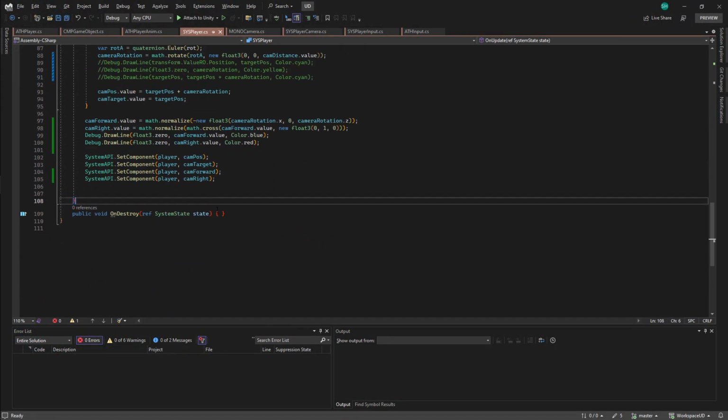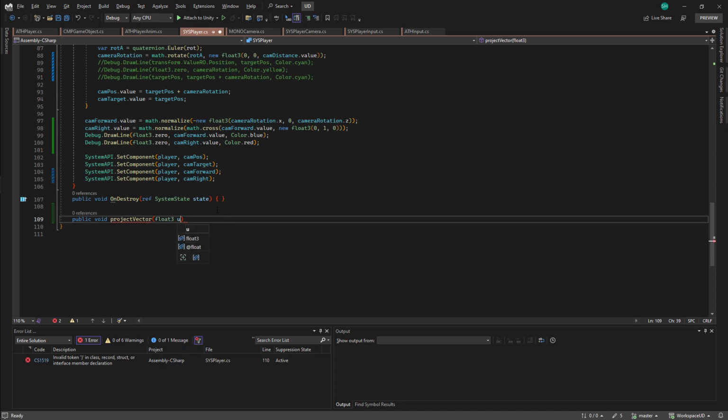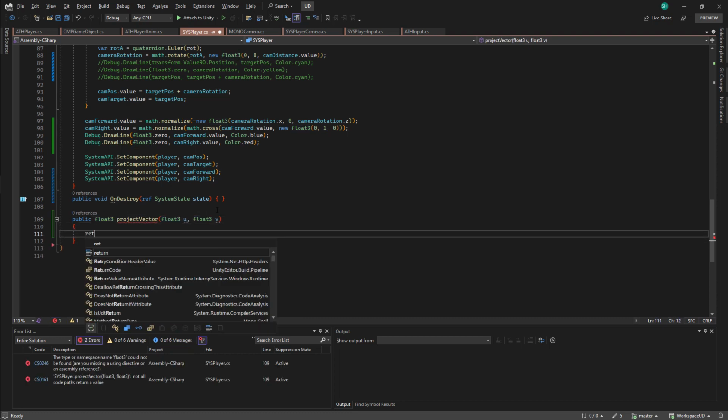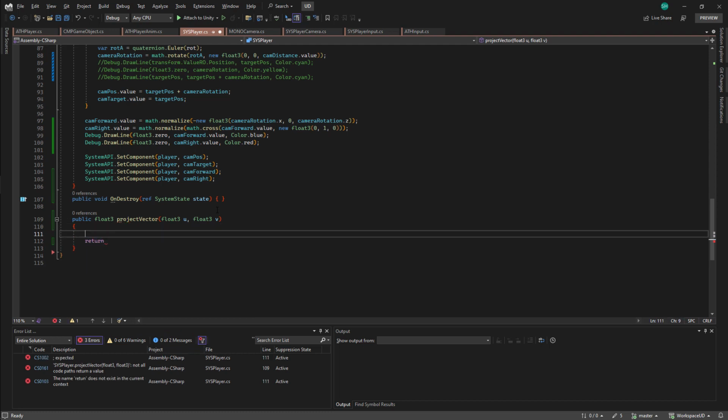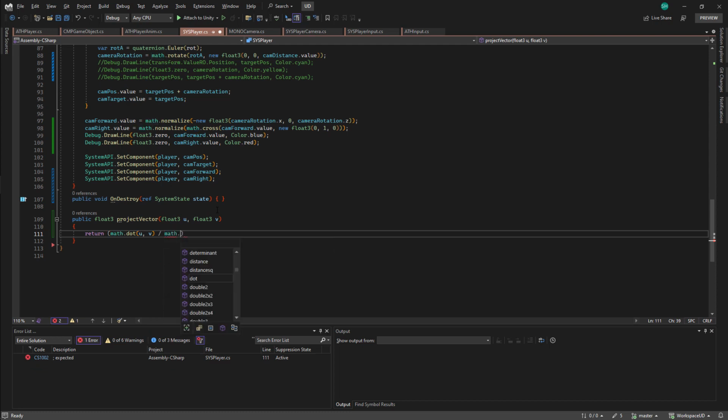This will be a public void and will be called project vector. This function will take two arguments. There'll be a float3 u and a float3 v. This function should actually have a return value, and this value should be float3. First, I'll get the dot product of the u vector and the v vector. This will be math.dot. The first argument will be u, and the second argument will be v. This will be divided by the dot product of our u value and our u value. The result of this should then be multiplied by our u value. This will project a vector onto another vector.